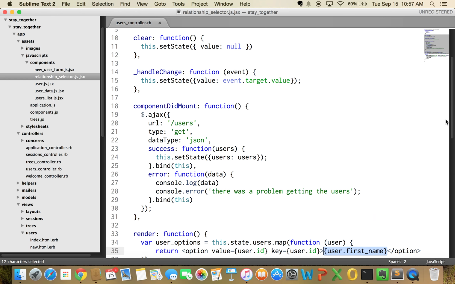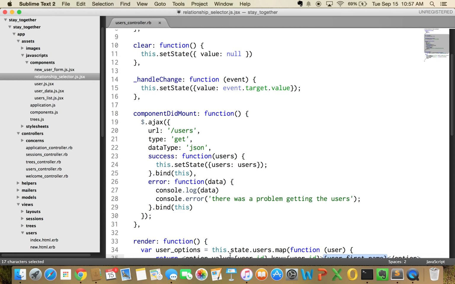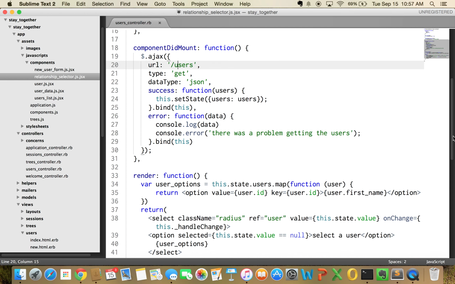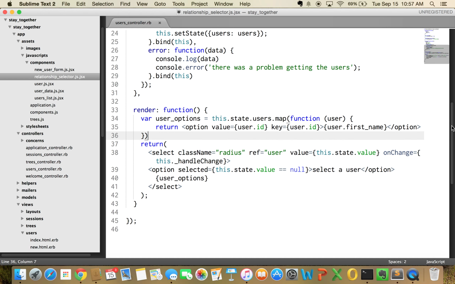Once this function is rendered, or the data is mounted, the Ajax will be called, and this is get users, which is getting users in the JSON format to render this user dot first name inside the list.